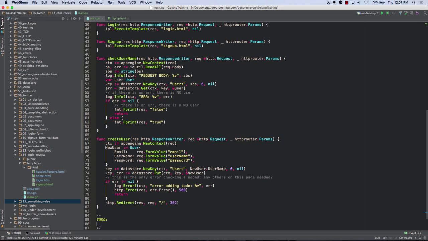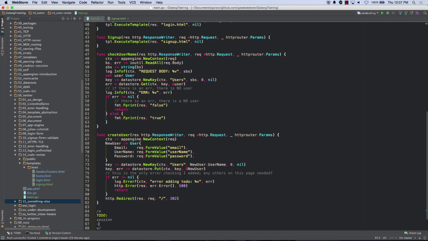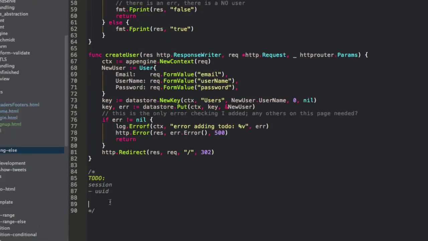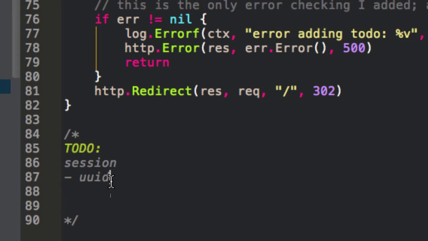What we need to do is a session, which is going to entail a UUID. So the session is going to need a UUID in a cookie. And then where are we going to reference that? Are we going to use the data store every time? Or are we going to use memcache, right?